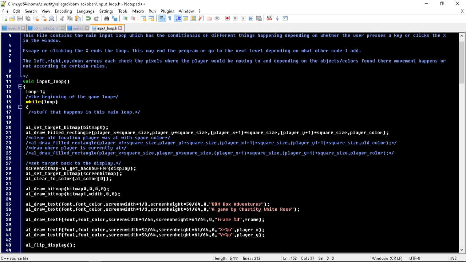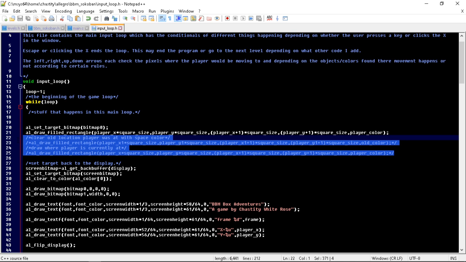First, every single frame it tried to use the player X1 and player Y, the old location of where the player was at the previous frame. It tried to replace it with the old color, and then it drew the new color there. The new location of where the player was at, it drew the red square. But that code is no longer in use.